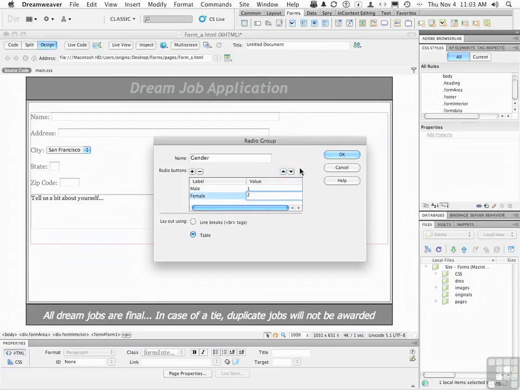So we've got male, female with values of 1 and 2, and remember what that means. The data file does not use the word male when it transfers it to the host. It uses the value 1 or 2. The program on the other side decides whether they're male or female based on the 1 or 2.